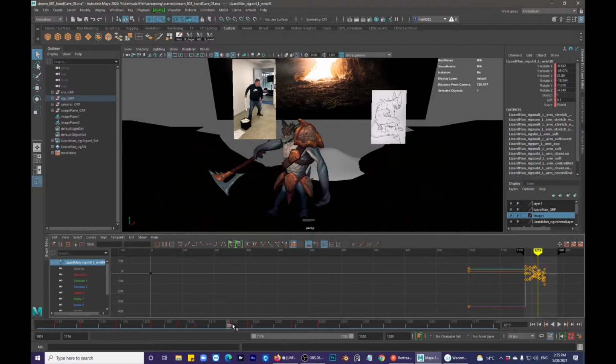Keep this back a little bit further. Again, looking at the relationship between the pelvis, how far his hand's going.